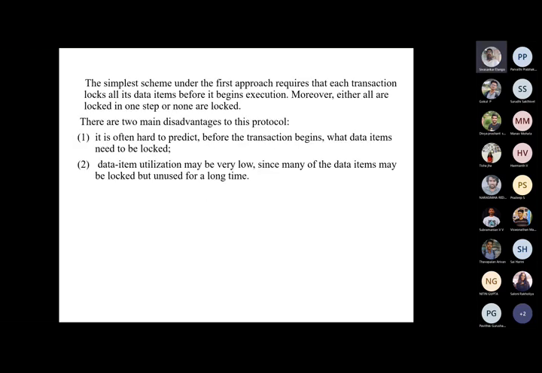So the simplest approach is going to be the first approach, which requires that each transaction locks all the data items before it begins execution. Moreover, either all the data items are locked in one step or none are locked. So when a transaction starts its execution, it locks all the data items that are needed for its completion at the beginning itself. You will be able to prevent the deadlock.